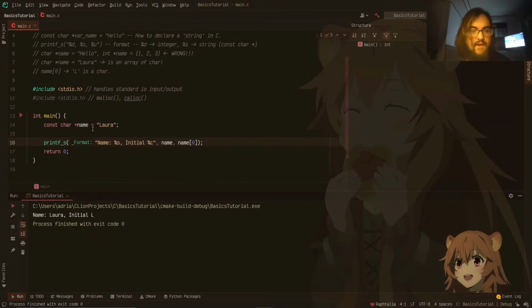And as a string, formatted as %s. And then the initial here is L at 0. So this is how we can basically treat it. We can treat it as a pointer, so it is subscriptable, just like an array, because it is an array. But we can also treat this like a pointer to get a slice of the name Laura.